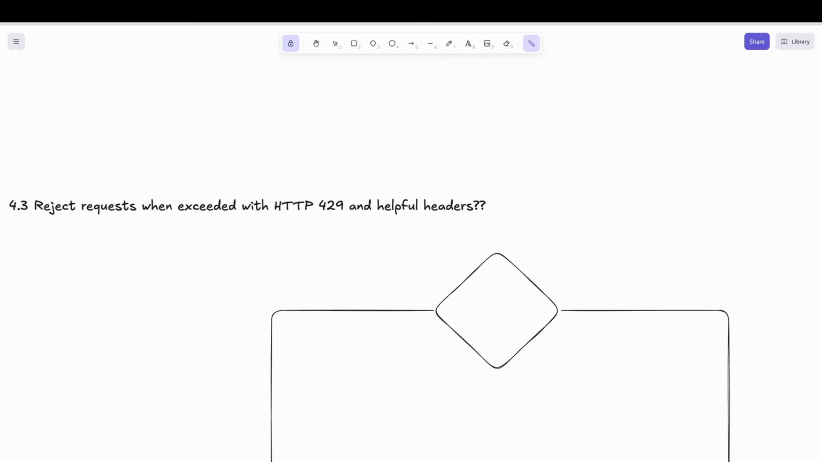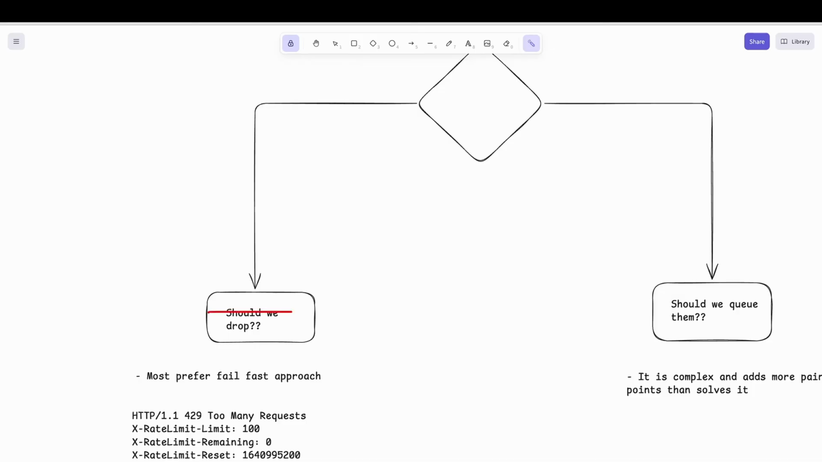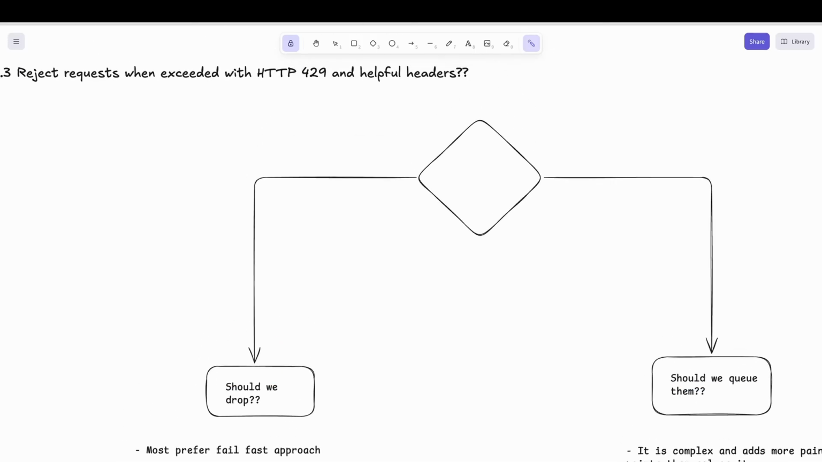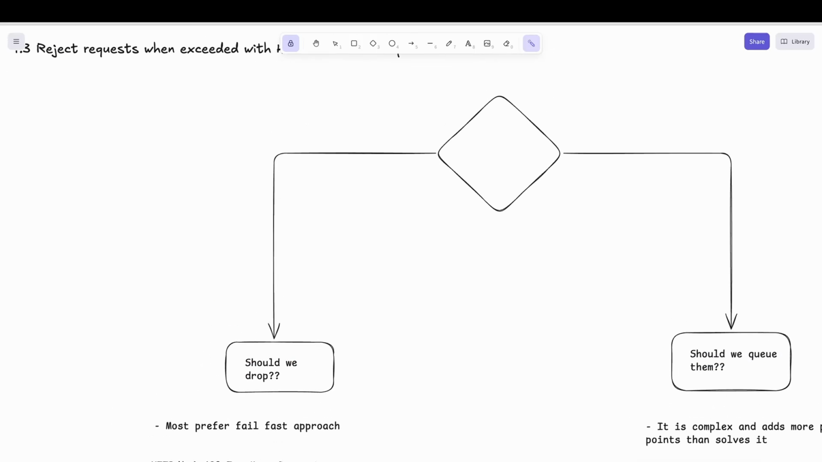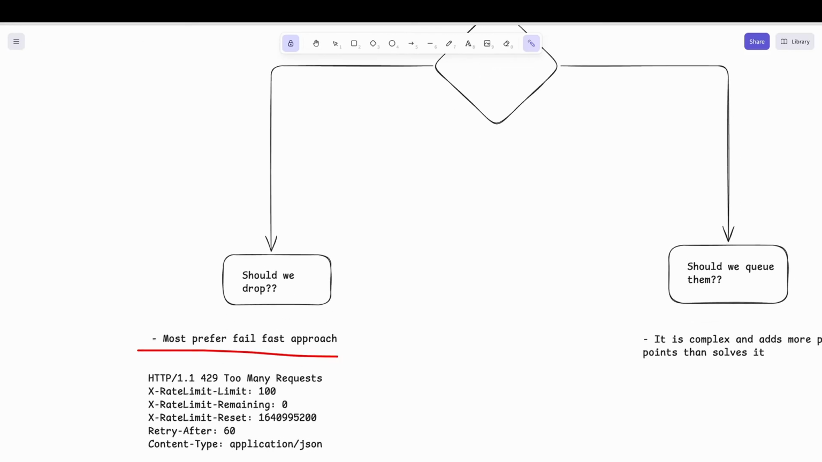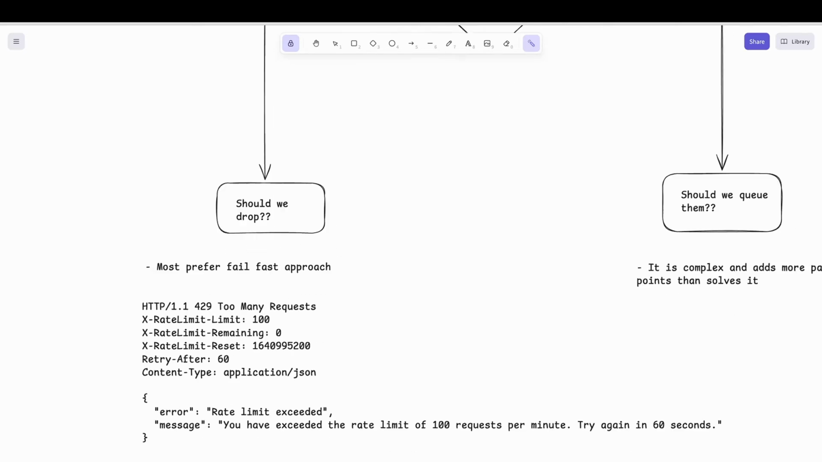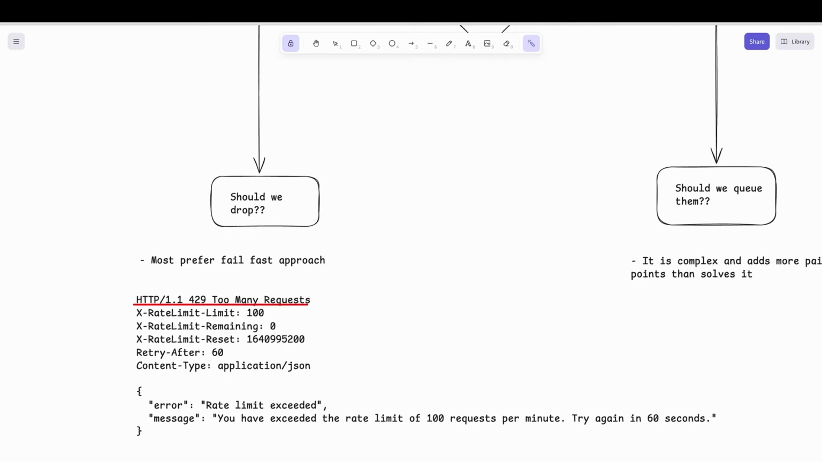Meaning when the limit is exceeded, should we drop them or should we queue them? If it's something very instantaneous or interactive APIs, the most preferred way is to fail fast, meaning we'll just drop it and return a response with a 429 status code, too many requests, along with the rate limit, the remaining count, when it's going to reset, and when they can retry after, say, 60 seconds.